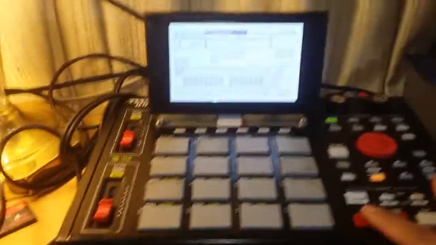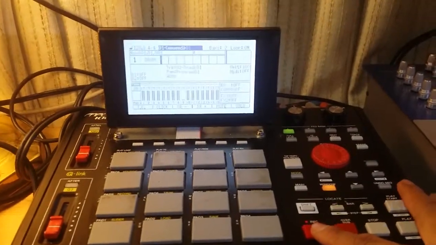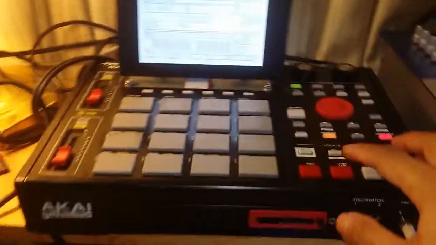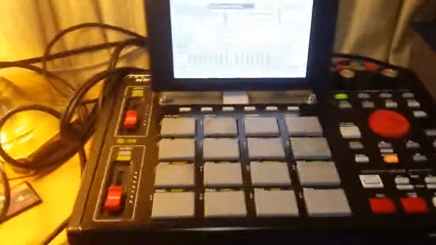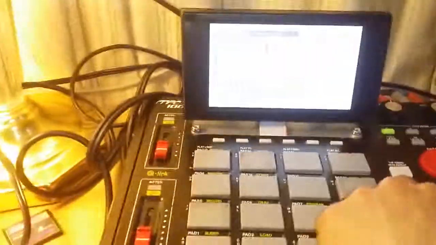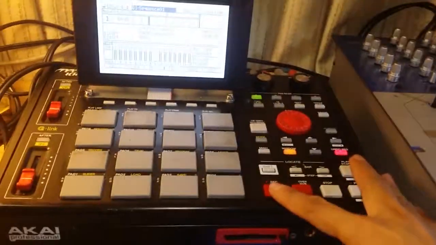Now, if I try to record, look what's going to happen. Alright, now I think I have a wrong setup, because I cannot hear the metronome. I'm supposed to hear the metronome.